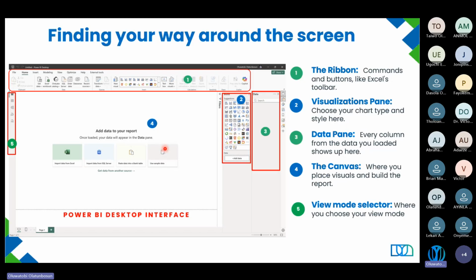The canvas is the point where you put your charts. It's a large center area where you arrange your charts, you make a dashboard, you design your reports, you build interactive pages. So just think of this number 4, this canvas, as your presentation board. Just think of it as your presentation board.